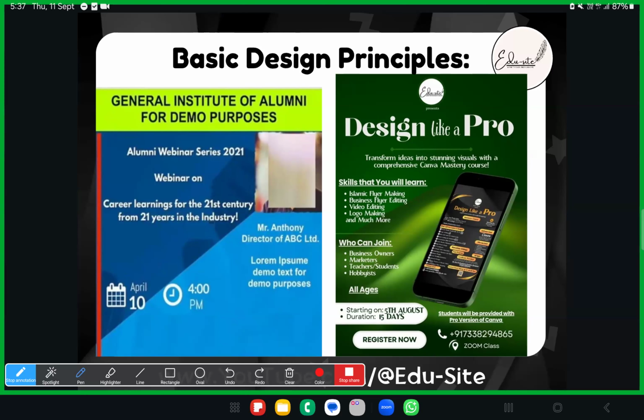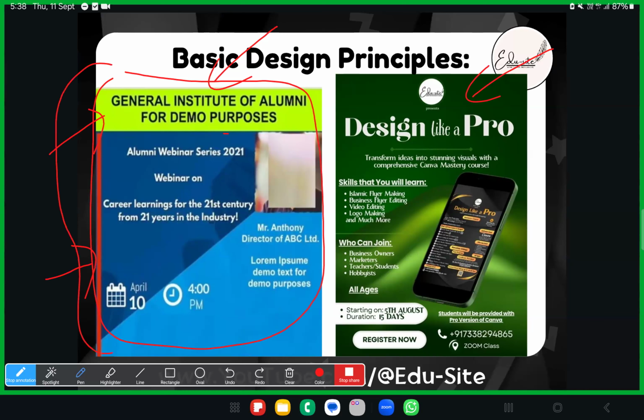Now we have 2 designs here. Can you tell me what this design is about? Whenever you look at this design, which is the biggest term? General Institute of Alumni for demo purposes. Is it telling me anything? No, right? What this design is actually about is a webinar, but they have highlighted this as the most prominent. Does it make sense? No, right?